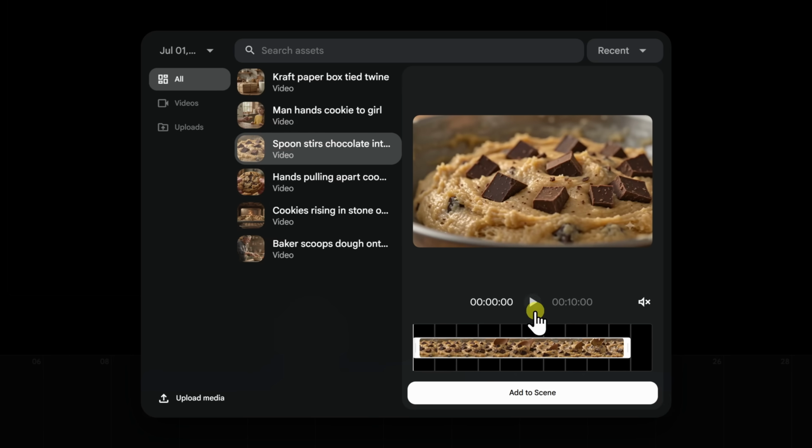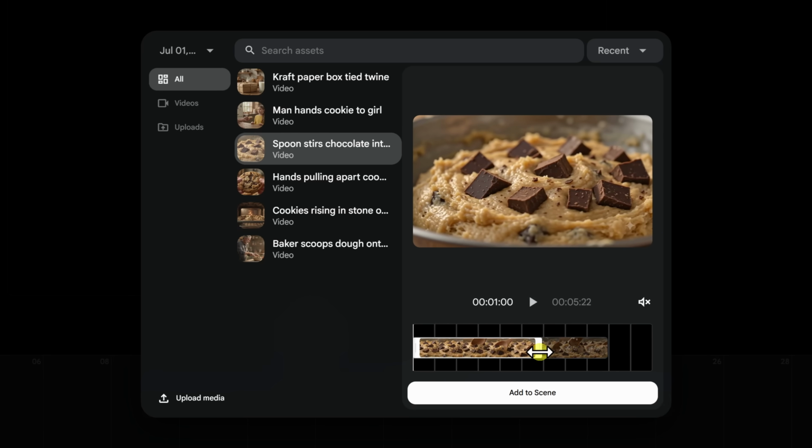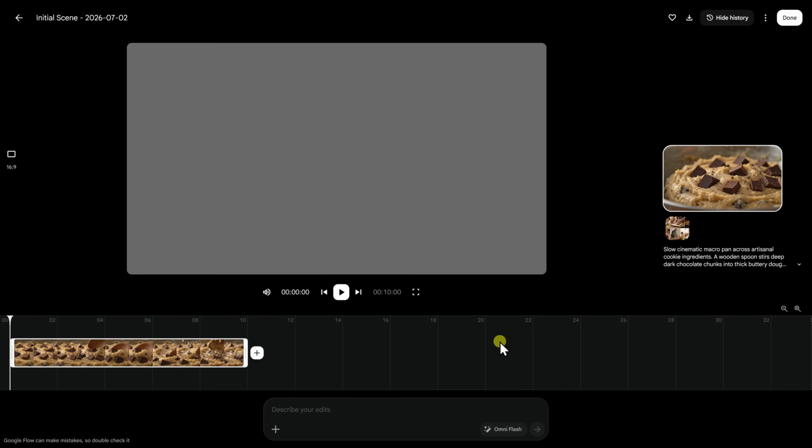Now, over on the right-hand side, I can preview the clip, and down below, I could also trim the clip, so that way I only bring in this portion. Now, I think this looks good, so down below, let's add this to the scene. Let's add a few more clips to start building out this commercial.